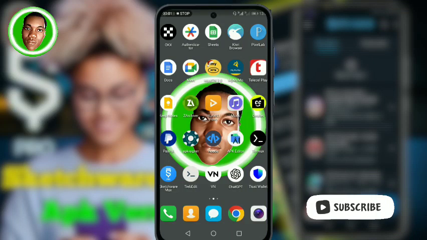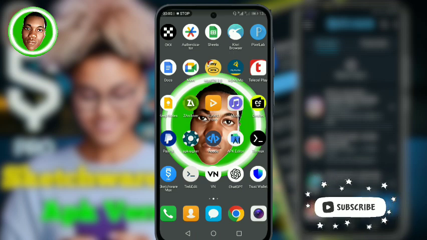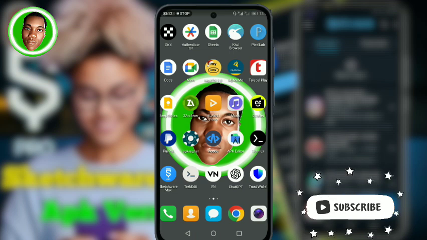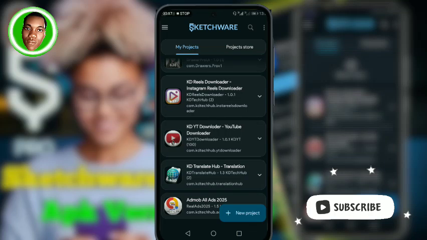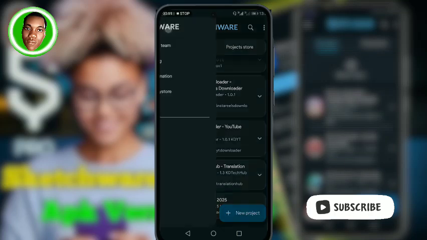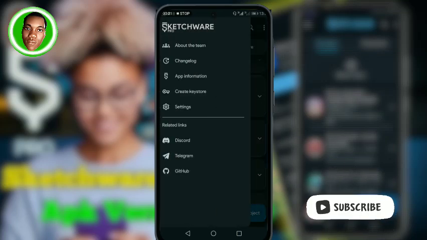So guys, today I'm going to be showing you the latest Sketchware Pro application, which is the beta version 7, and it is still under development, so when using it you might experience some issues with it. So let's get started. Let me first open the Sketchware application and then show you the updates that have been made to the application.